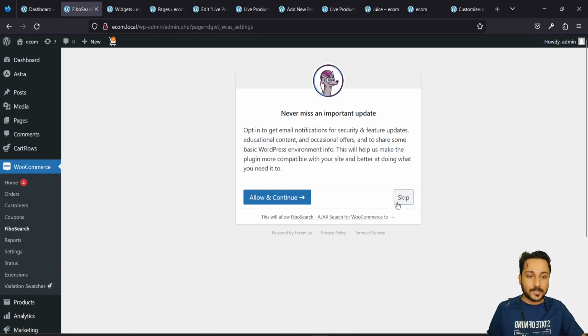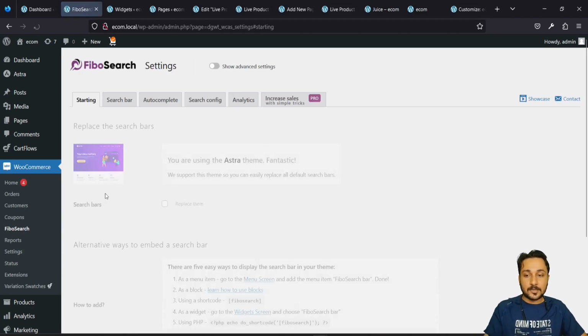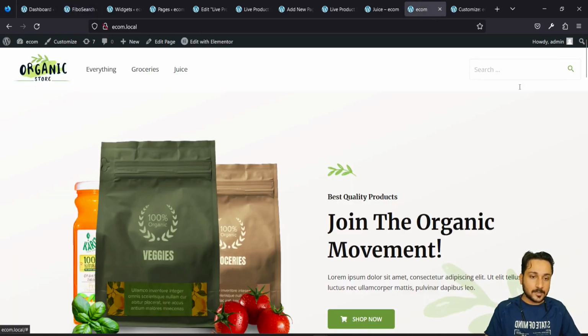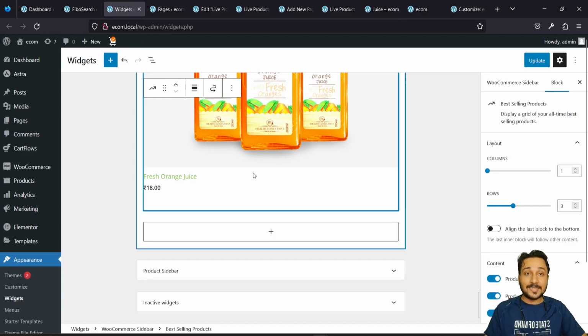So once I've activated, I can skip this and I'll be redirected here. Now it knows what theme I'm using. Over here, it's up to me to replace this or not. Currently I just searched for this juice, and you see, while I'm typing, there's nothing showing up. This is a default theme search that I've integrated in the header.